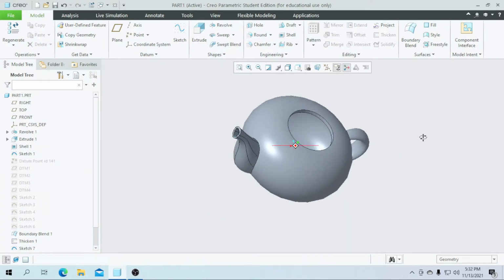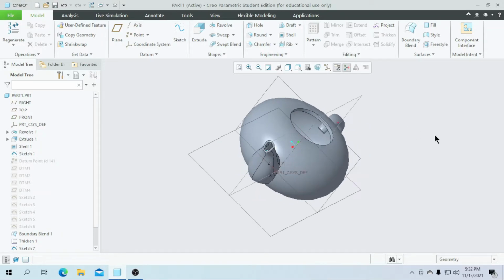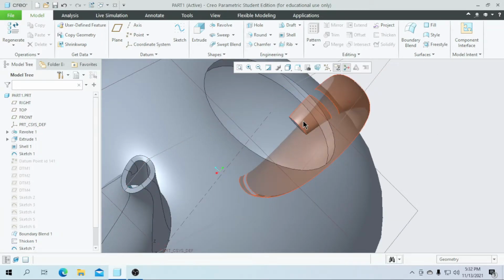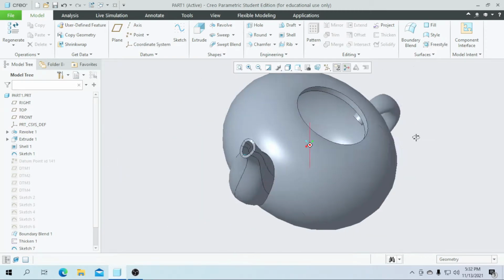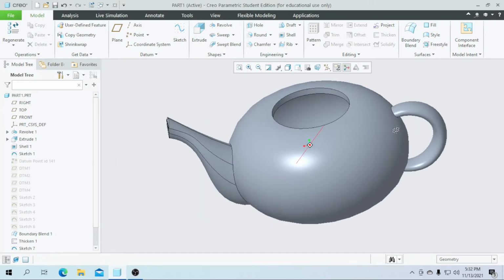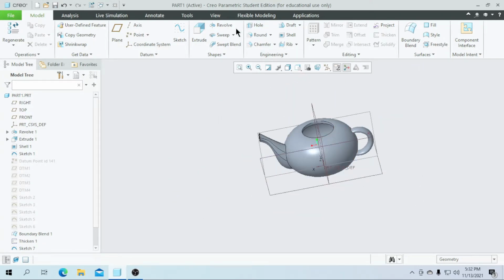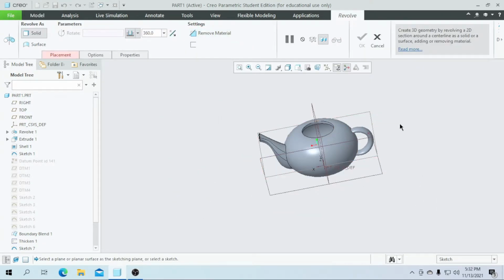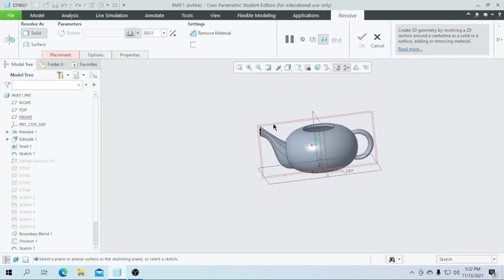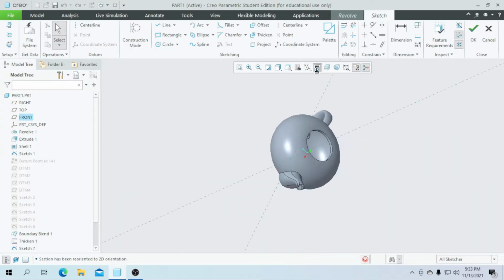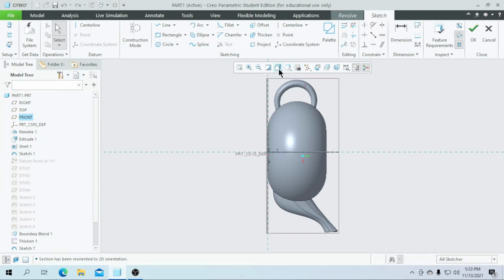Now you can see some inner edges are excluded in this inner part. So let's create some remove material feature after that. But before that we need to create some rib here. So go for the revolve, select the center plane of this as the front plane and go for the sketch view. Here go for the hidden line.